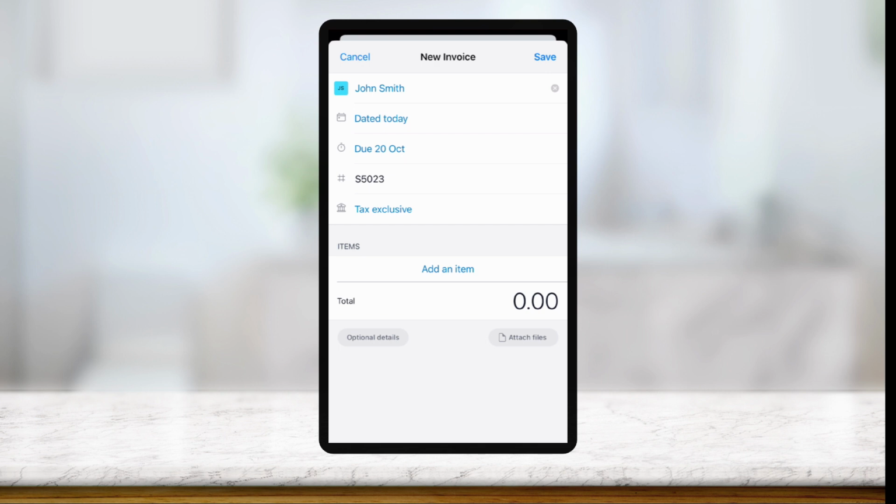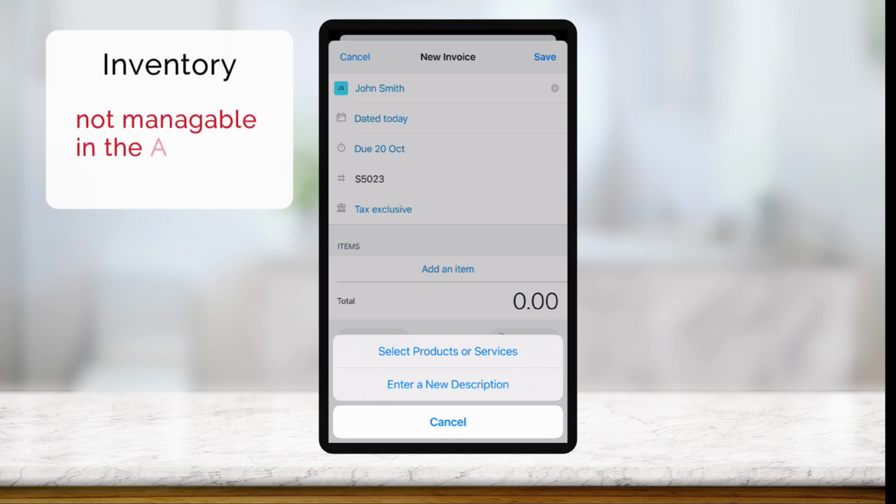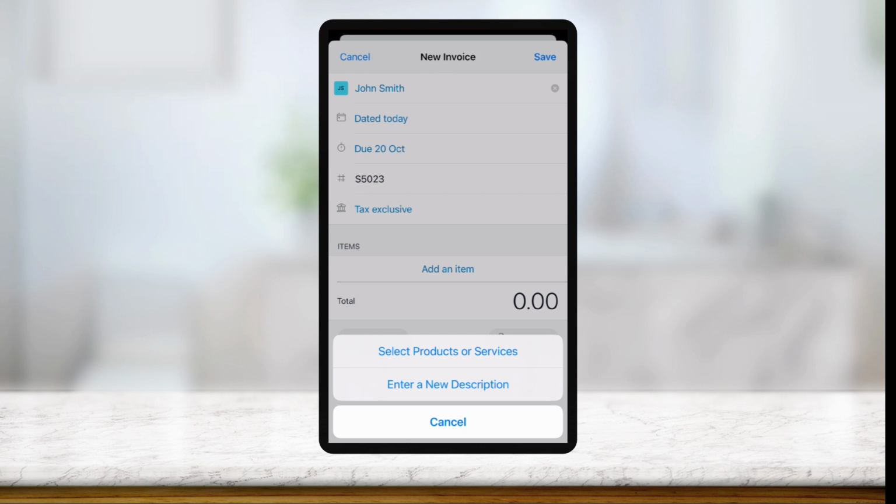Now it's time to add the service you provide or the items you sell. You click on Add Item, and if you have predefined products and services set up in Xero, you will have two options here. Otherwise, you will be automatically transferred to the page where you can type in the description. Side note, in the app, unfortunately, you cannot manage, add or edit your predefined products, the so-called inventory items, only in the web version. Anyways, let's select the second option here.